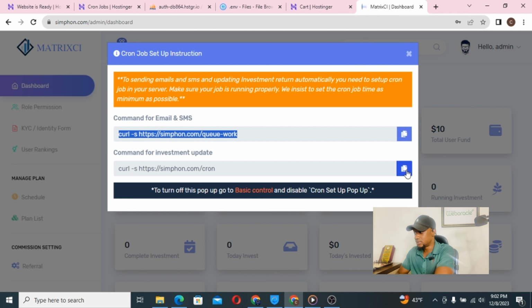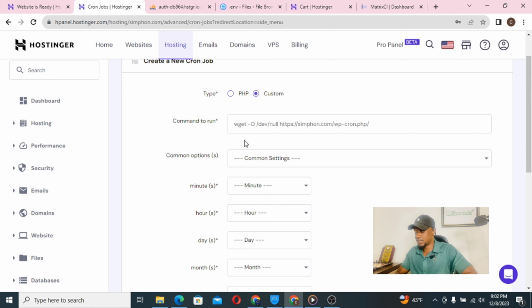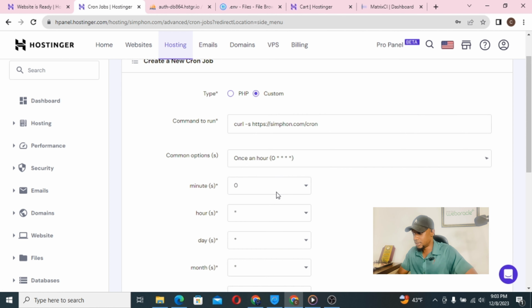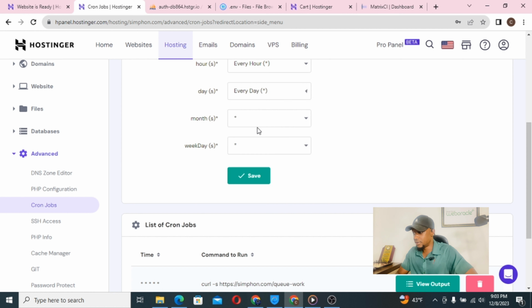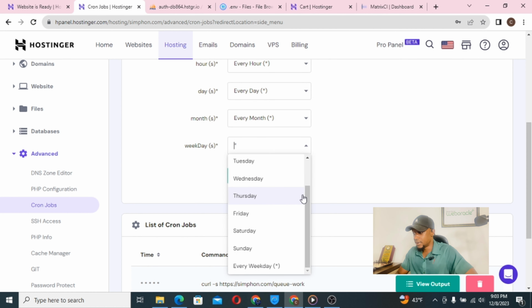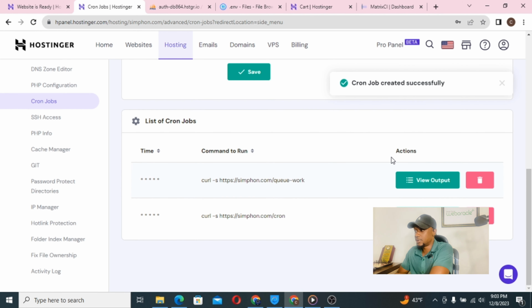So you click here to copy the second one, go back here on Chrome, and do another one. Paste it here. Once an hour, every minute, every hour, every day, every month, every weekday. Click on save. That is that for that. You've set it up. So you come here now and close it up.